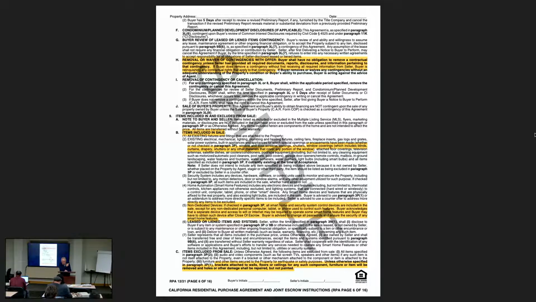If seller does not intend to include any item specified because it is not owned by seller, whether placed on the property by agent, stager, or other third party, the item should be listed as being excluded in paragraph 3P or excluded by seller in a counteroffer. So that addresses the staging part. Either the seller has alerted the buyer up front to what belongs to the stager, and then the buyer's agent excludes it when they write the offer under 3P, or you as the seller's agent include it in your counteroffer.